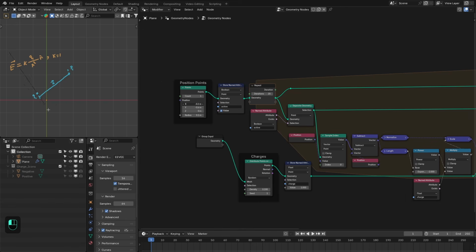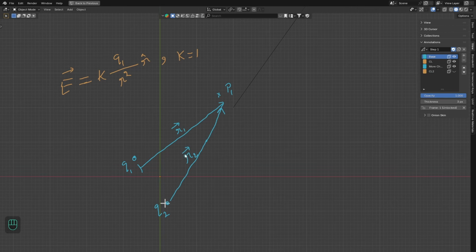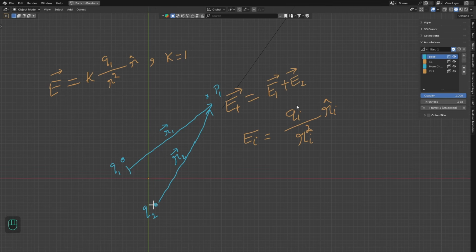See, it is working nicely. Next step, calculate the electric field at this position due to multiple charges. To calculate the electric field, basically we have to calculate this distance vector for individual charges, and then we can use this formula.